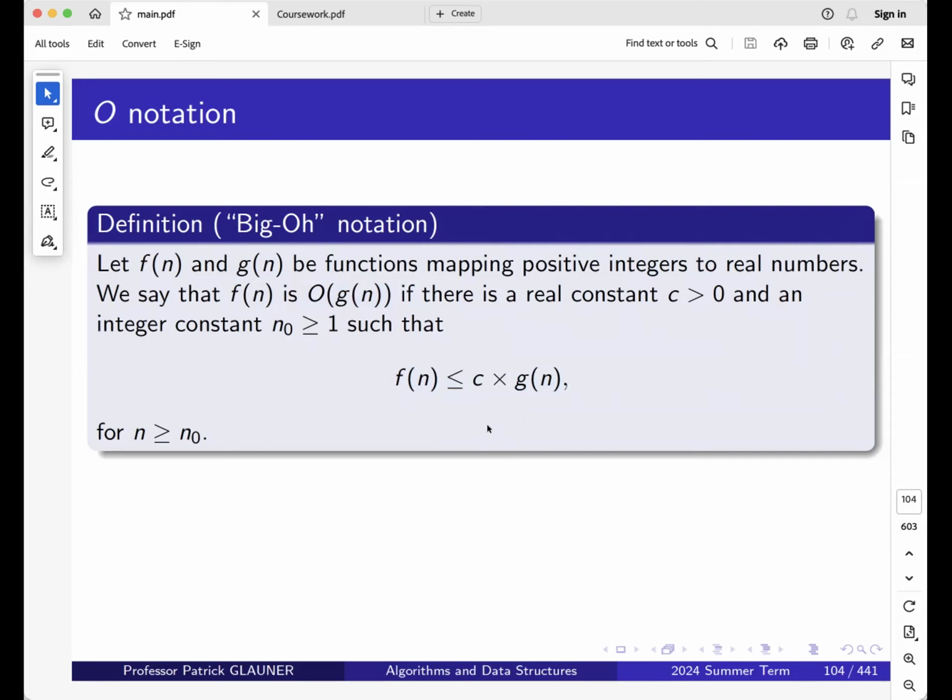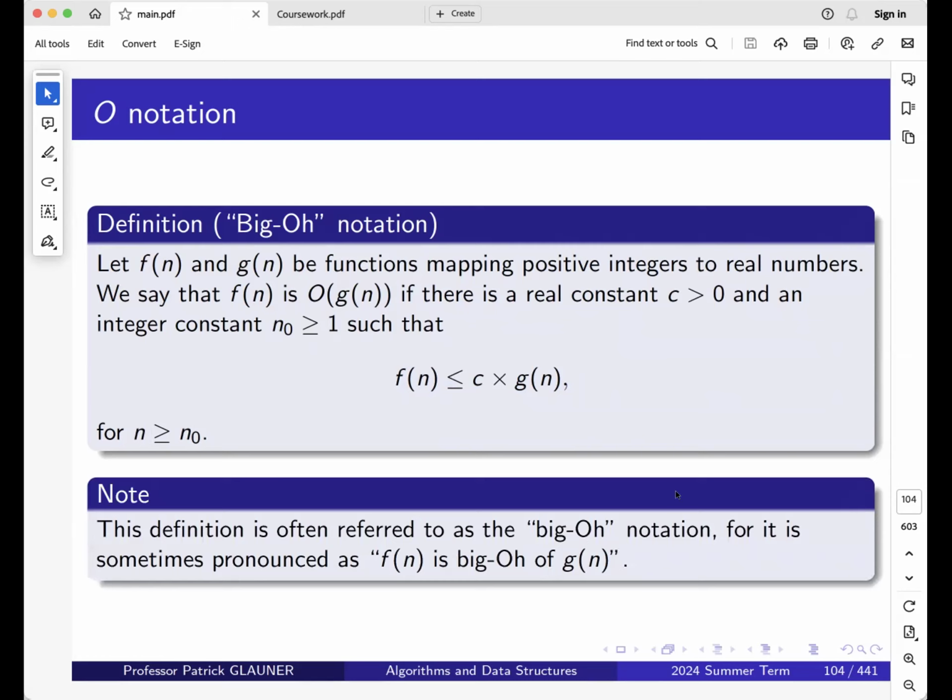If this holds true for a c that is greater than 0, so c is a constant, and given for all n's starting at n0, and n0 is greater than or equal to 1. So n0 is a threshold, and we'll soon see a figure of what that threshold actually means. So for all n's, as of that threshold, if this condition holds true, we say f of n is O of g of n. It's pronounced just O of n. You wouldn't always just say big O. And what it actually means is that g of n is some upper boundary of f of n, because f of n is less than or equal to c times g of n for all n's starting at a certain threshold.